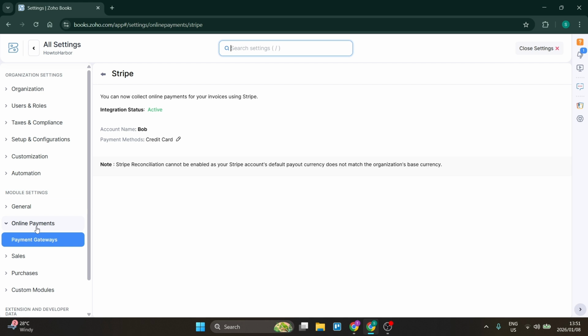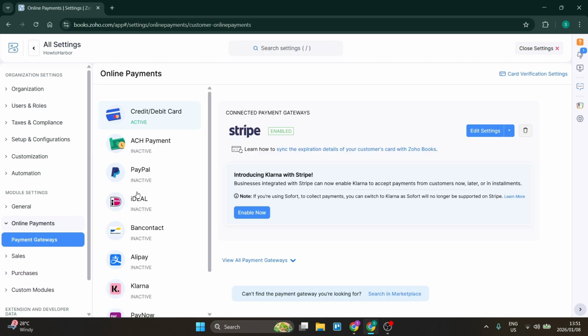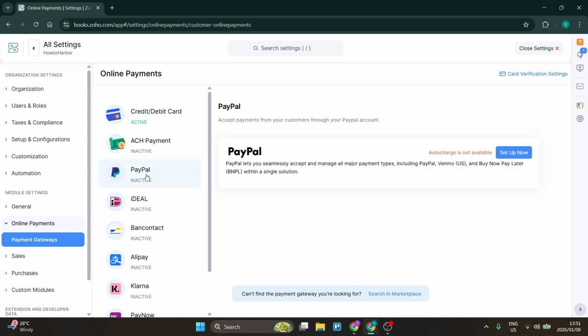Now, if you'd like to use any one of these other methods, all you literally have to do is click on it. Let's say, for example, PayPal, which is a very popular option. Click on Set Up Now, and you'll go through pretty much the same process of connecting that account with your Zoho Books account.